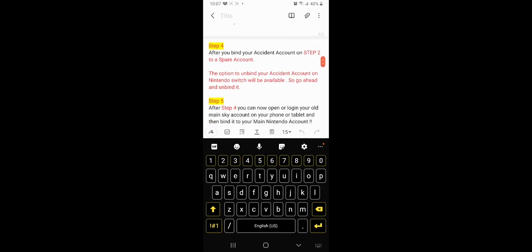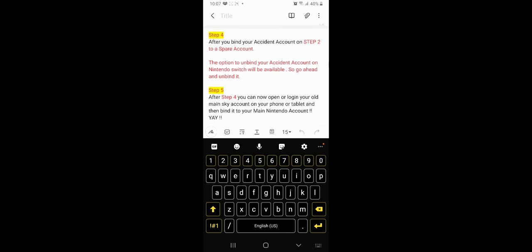Step 4, after you bind your accidental account on step 2 to a separate account, the option to unbind your accident account on Nintendo Switch will be available. This is important. If you don't bind your Nintendo accidental account into something else, then you can't unbind it. So go ahead and unbind after you bind your accidental account into a dummy account.